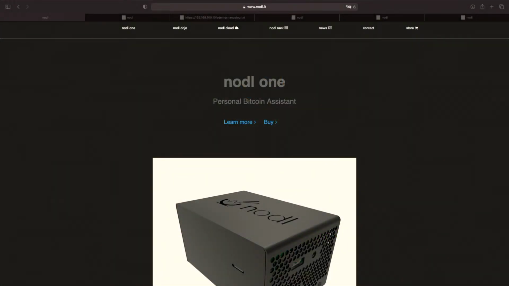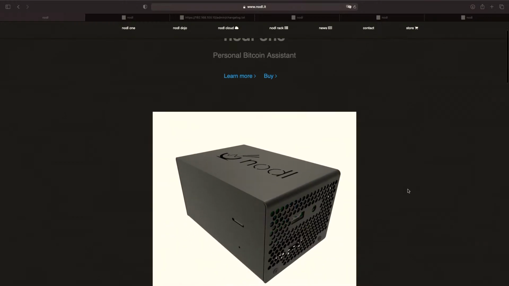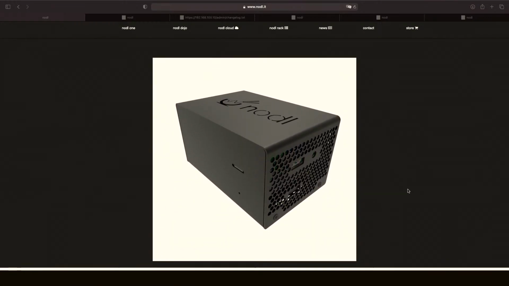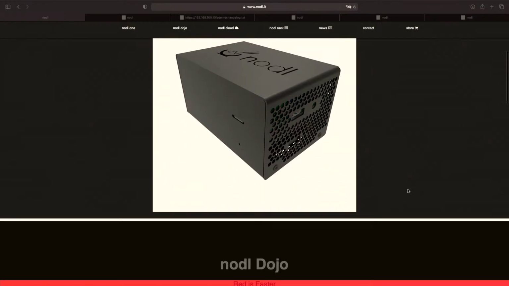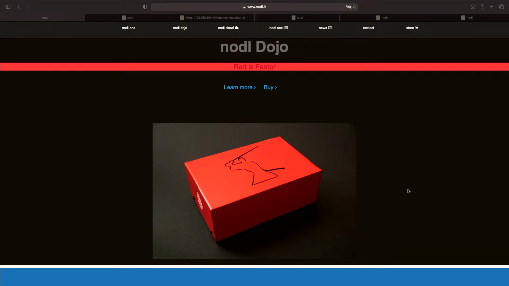So for those who don't know, nodl is a Bitcoin full node. It also includes a Lightning node and many tools that you may need for your Bitcoin life, like a block explorer, mixer, wallet backends, and so on. We currently have two models to offer. The nodl 1, which is the black box, which has one SSD inside, and the nodl dojo, which has two SSDs inside in a RAID arrangement, so if you lose one drive you can still use your device. And it also comes with some wallet premium support for the wallet backend and mixing functionalities.